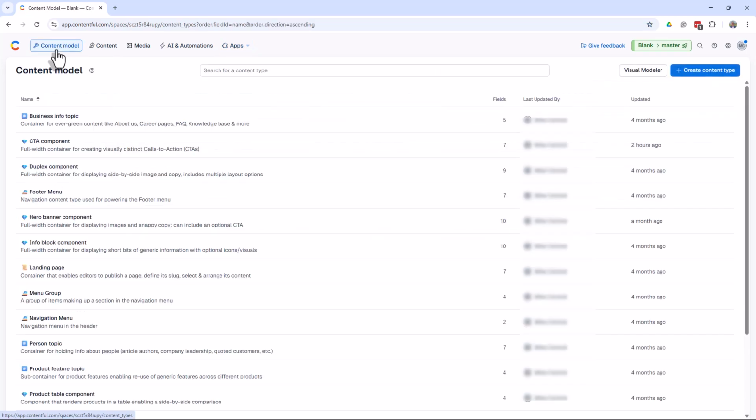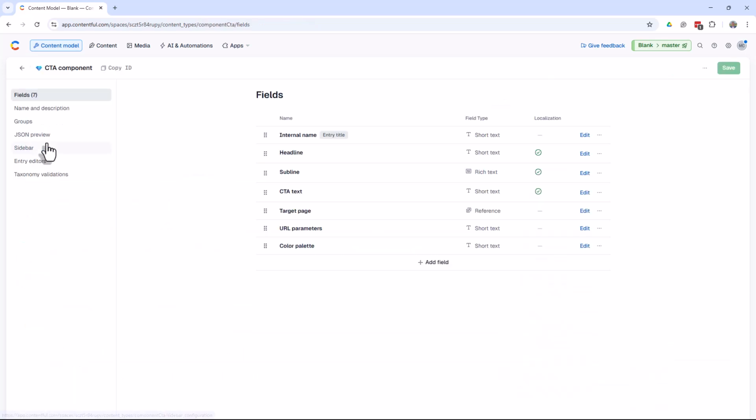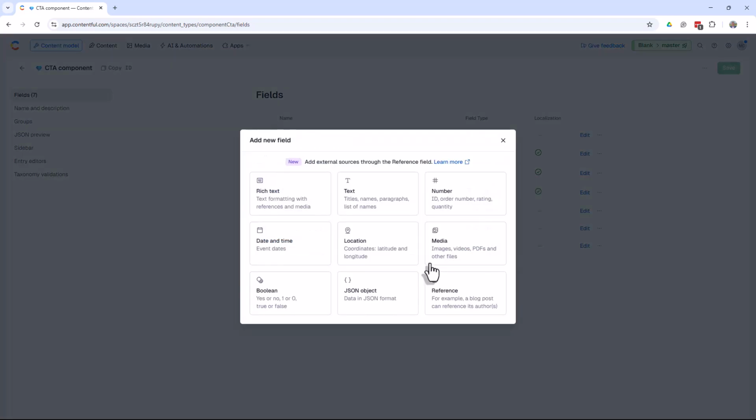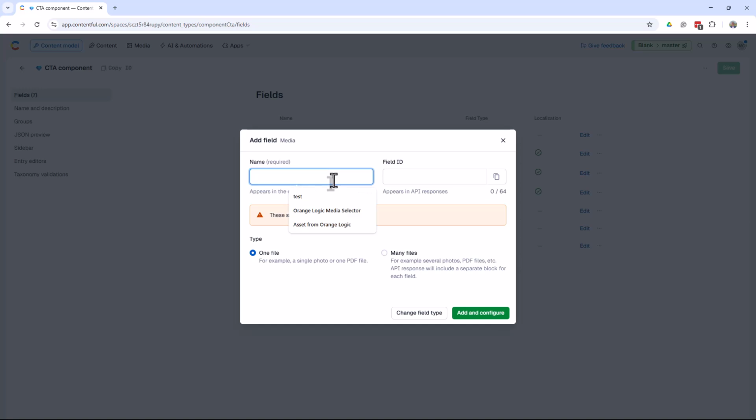Then, as a page author in Contentful, I start by adding a new field into a specific content element. For showcase purposes, we will use a standard CTA component. I simply choose to add a new field, and in this case, the field type is for a media element. You then name the element.